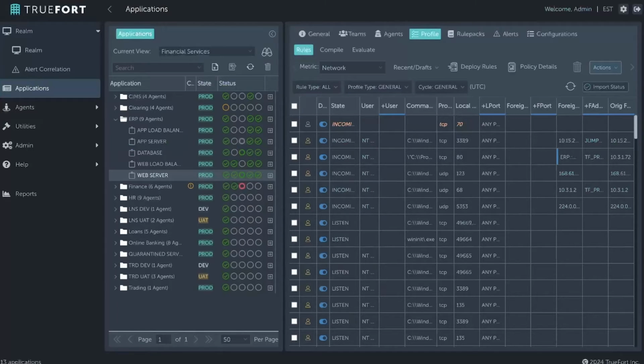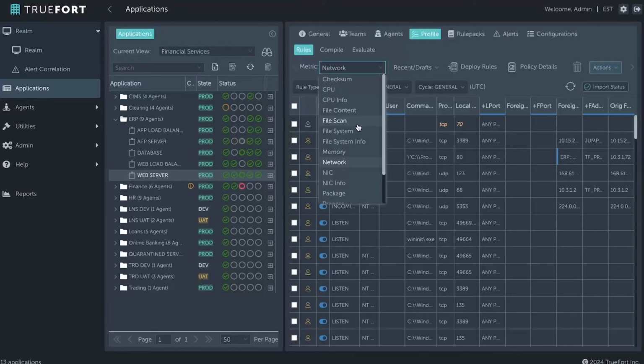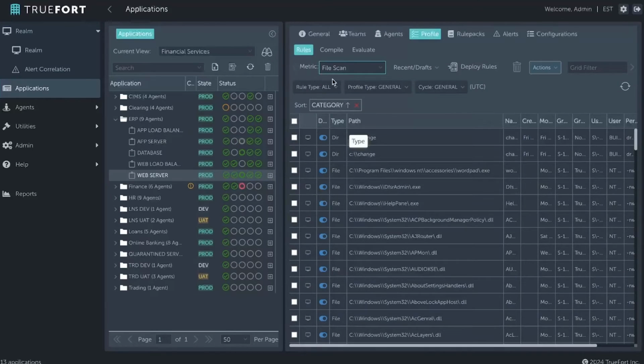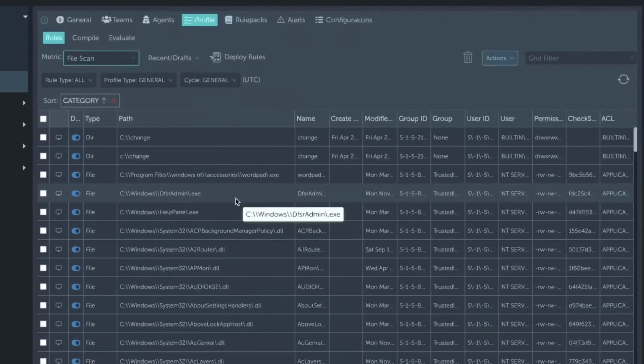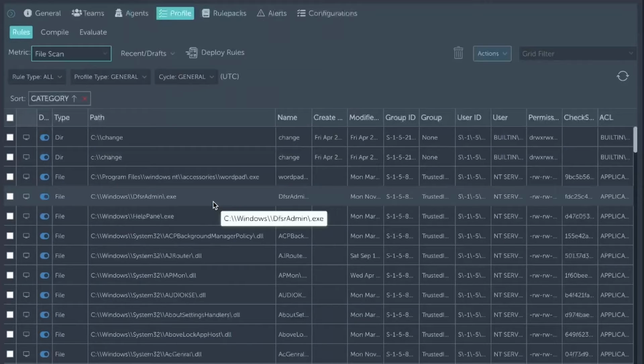So if you're familiar with other solutions that check for things like file changes by looking at the file checksum, as well as permissions, as well as ownership, we do the same thing here as well, except it's the same TrueFort agent that's doing it, as in the case with microsegmentation, server hardening, and the other capabilities that we talked about. So here, if I go under file scan, we can see the different policies that we've defined for file integrity for this particular ERP application.